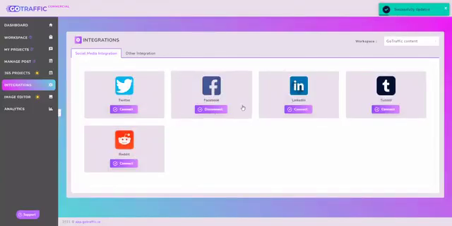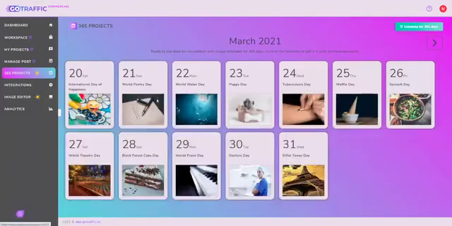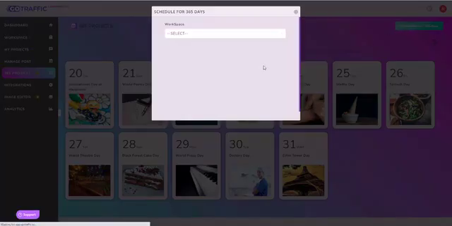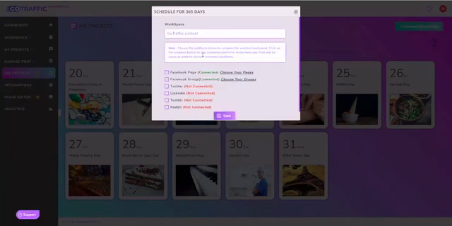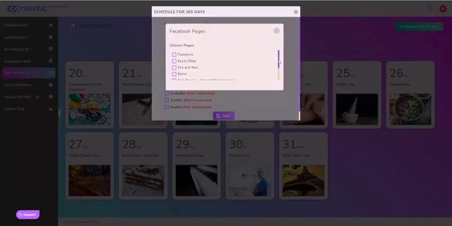Okay, it's done. Because Facebook was already integrated elsewhere, it was fairly easy to do. So let's go back into 365 projects. And now I'm going to schedule for 365 days. Let's go to GoTraffic content. And you can see now my pages and groups are connected. So I'm just going to go ahead and choose a page.